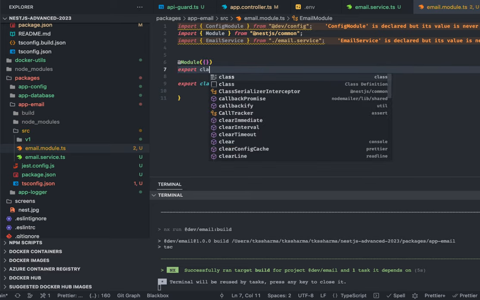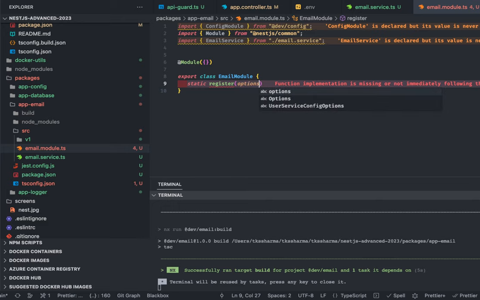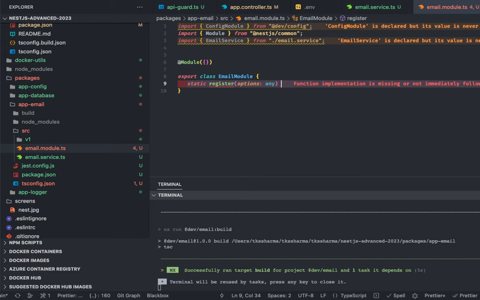And then export class, we already have it. So export class EmailModule. Inside this, you will create a static method, because you don't want to create an instance of the email module class before calling the forRoot and forRootAsync methods. For now, let's create a register method. You can also create a registerAsync method. There is no convention that you should use forRoot and forRootAsync. And it is going to take some options. Let's put any.